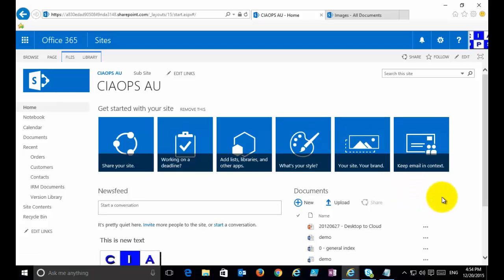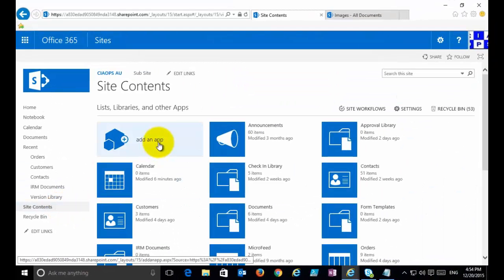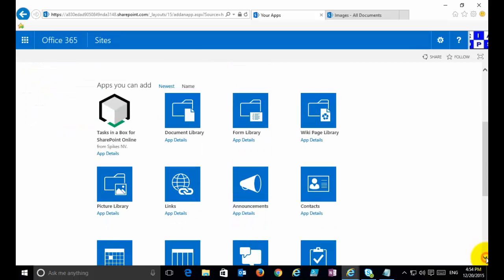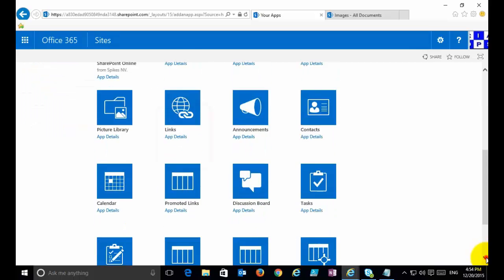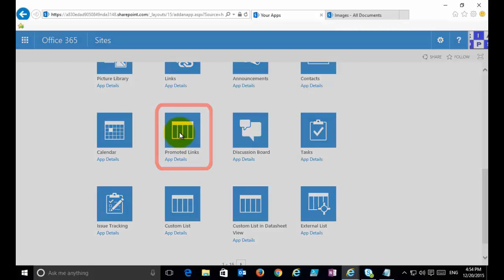So how do we go and create our promoted links? Well, what we need to do is go down to the bottom left here in the quick launch menu and select site contents. That will allow us to go in and select the option here to add an app. So when we have the list of apps here, we need to scroll through this list until we find the option for promoted links. So here's the option here for promoted links, just like any other standard SharePoint app.